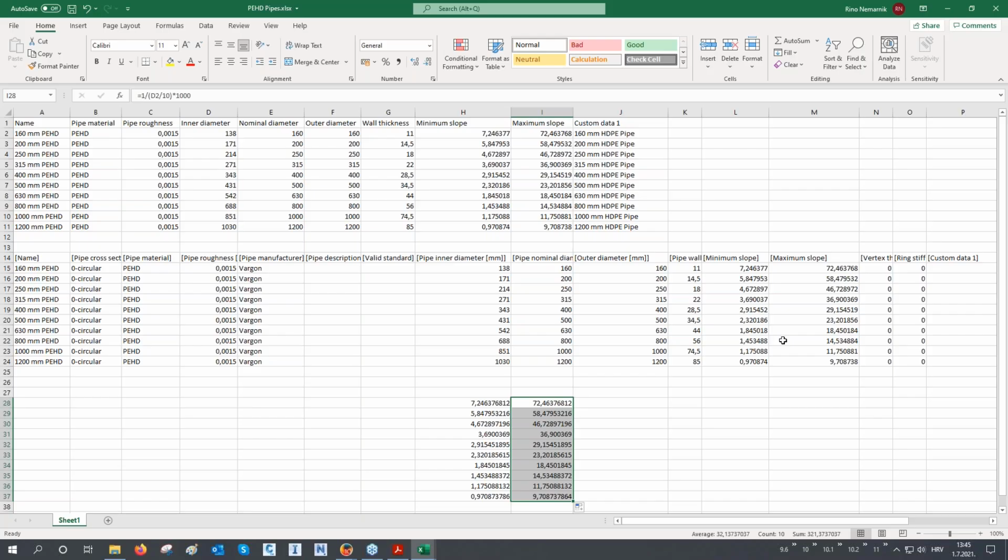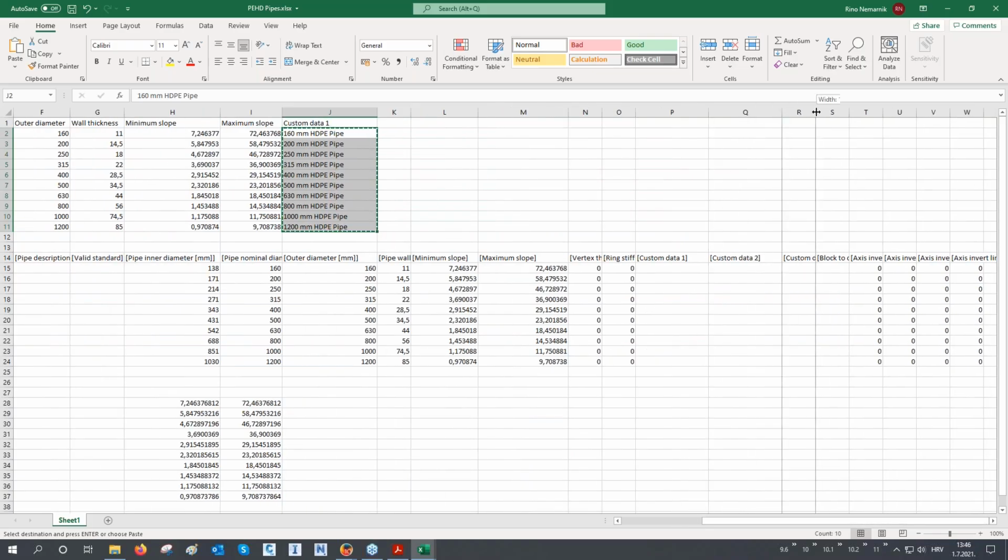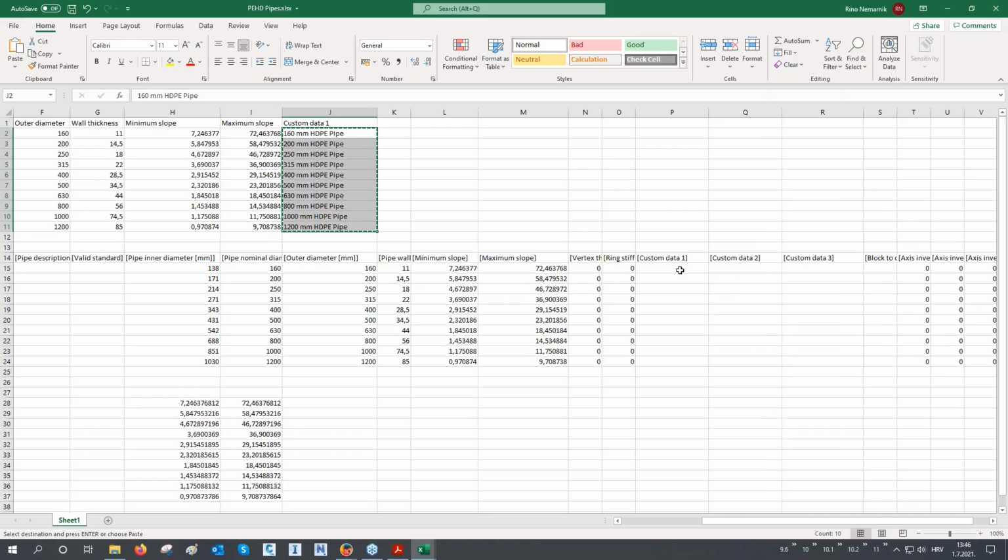And this will help you out for the sizing and optimization of the pipe invert. And also you can have some custom data. I don't know, some description. I can put it in the description, or I can put it for each pipe. You have custom data 1, custom data 2, custom data 3. You can fill anything here and you can use that data everywhere in the data tables, in the profiles, everywhere.